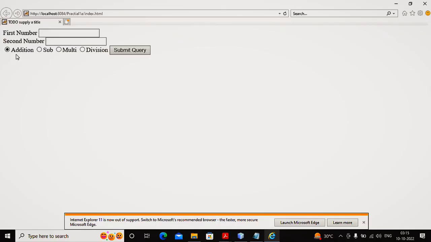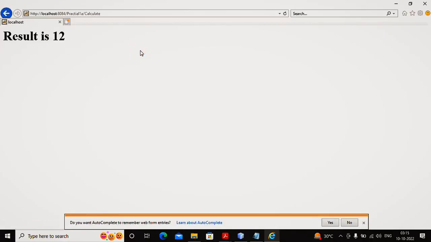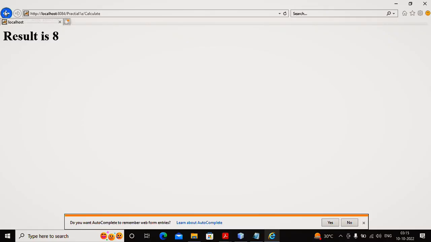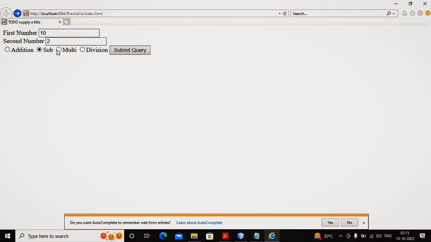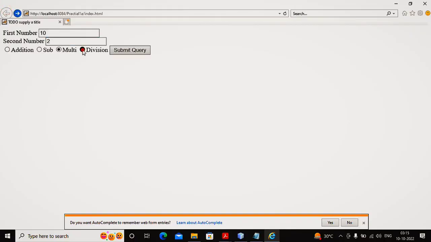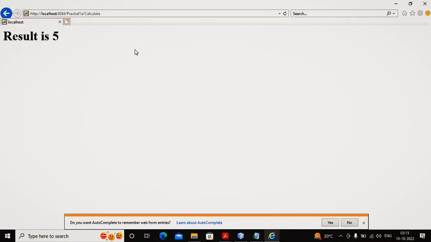Dekho, by default addition is what been checked. So my first number I had given as 10 and my second number I had given as 2. And further I had given a click on submit query. The result is 12. If I say subtract, my result is 8. If I say multiply, my result will be 20. And if I say divide, my result will be 5.